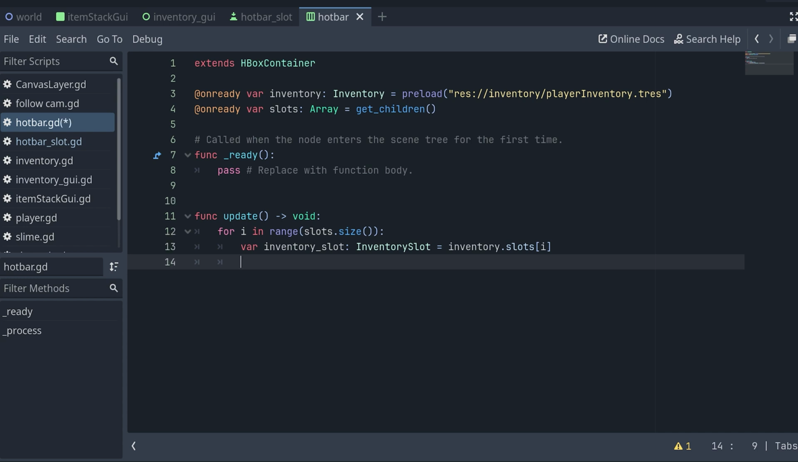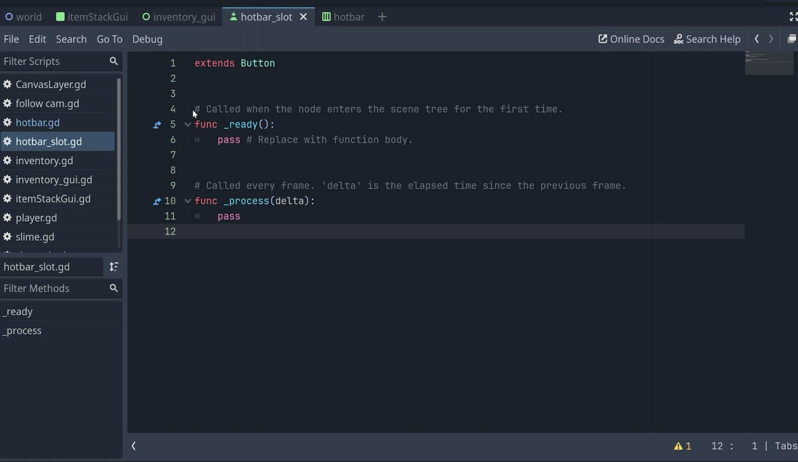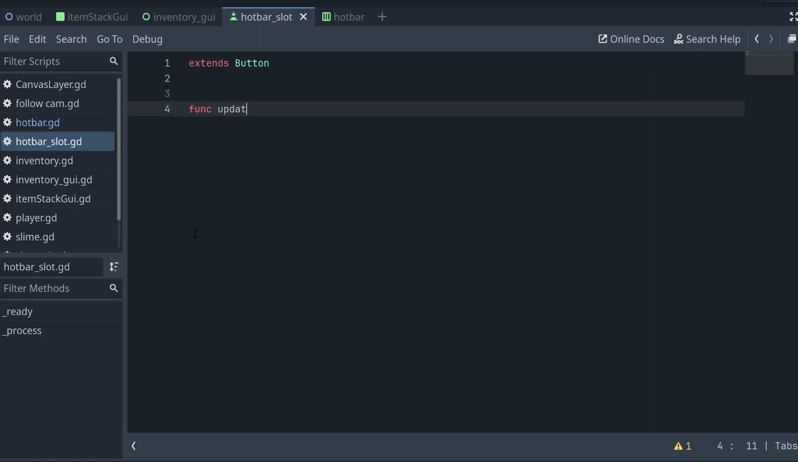However, we haven't created a method for this yet. But I know I want it to be called updateToSlot, and I want to pass the inventory slot to it. So even though we haven't created the method yet, I still just write a call to it here. Let's now go to the hotbar slot script and create this new updateToSlot method.